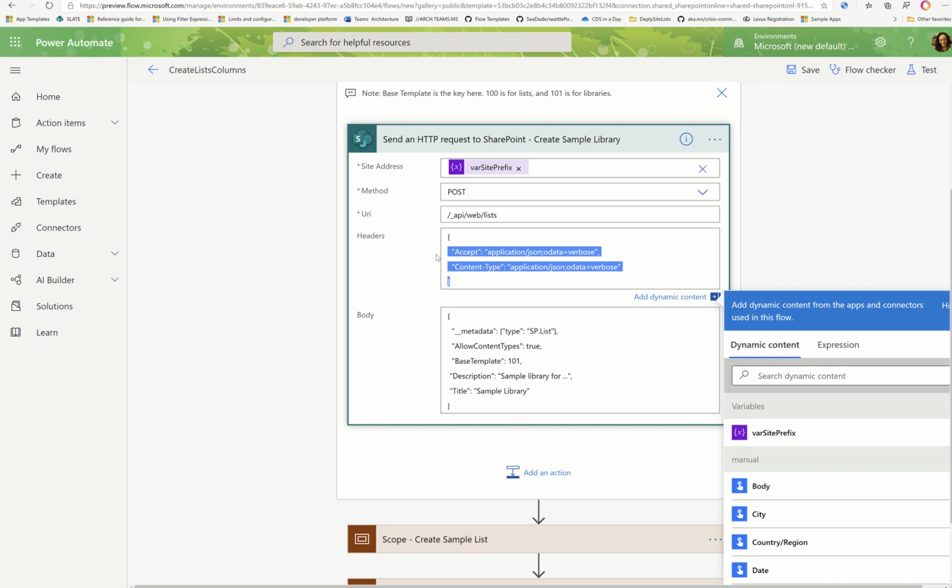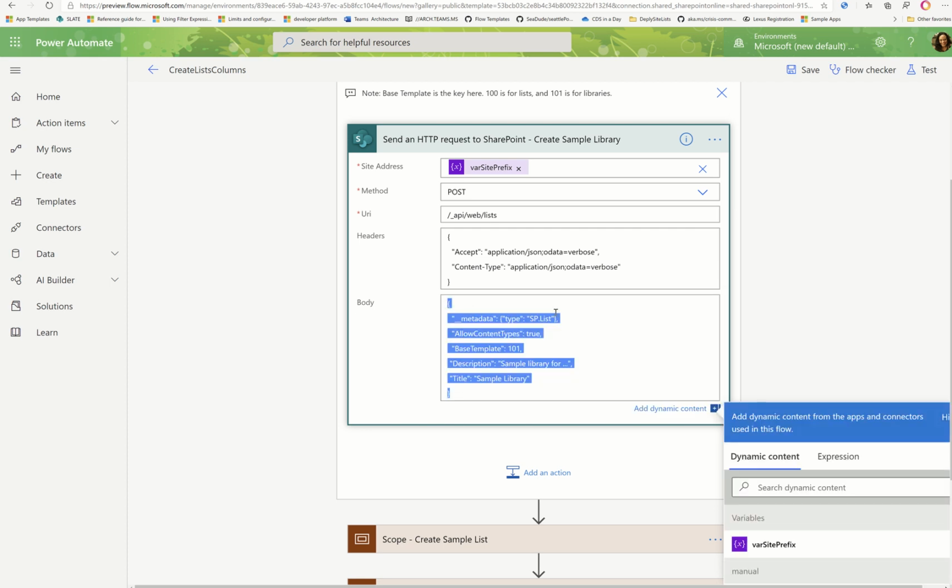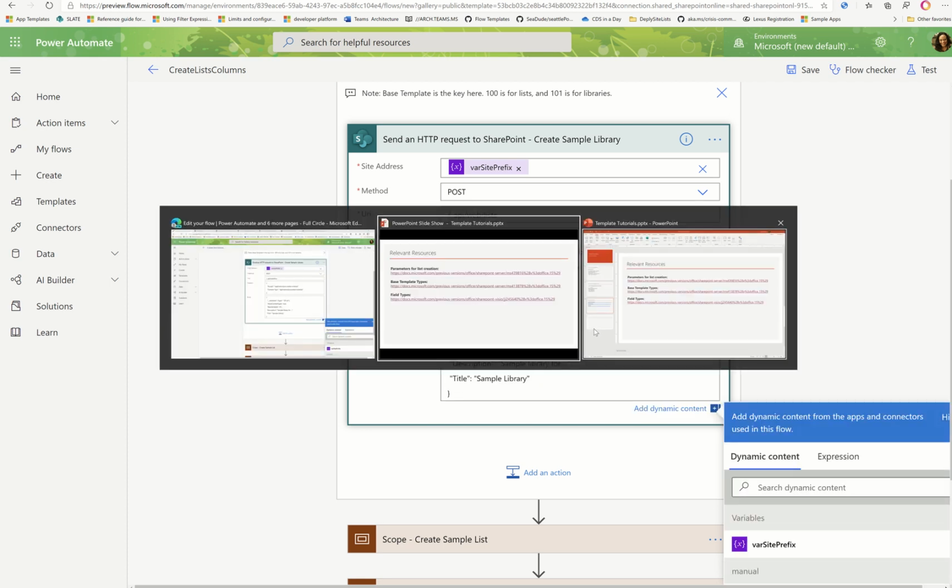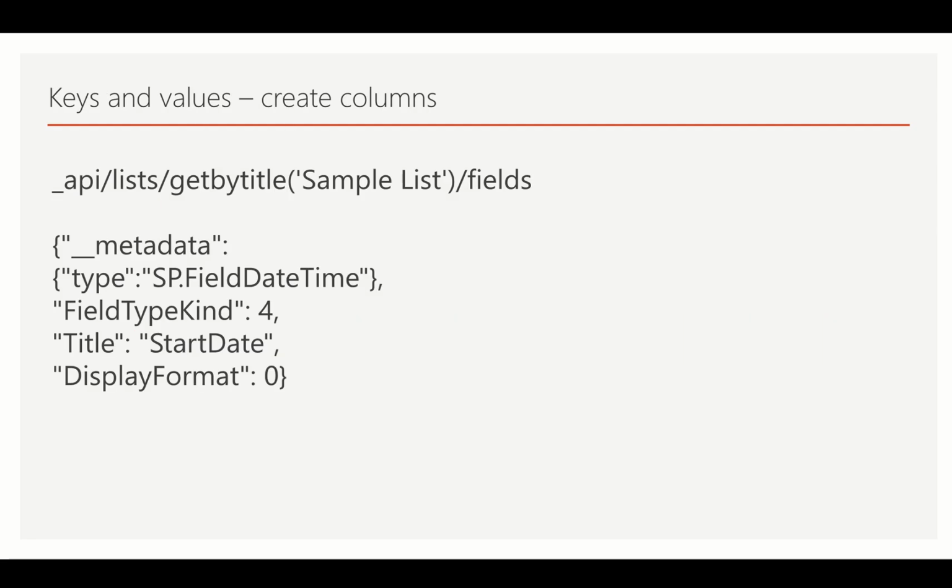All the headers are the same. They're just accept application JSON. You can get away on these with a non-verbose, but we put the highest common denominator here so you won't run into any errors. And then on the bottom here is the body. And this is the part that you really need to understand. Let's look at it up close in our PowerPoint.